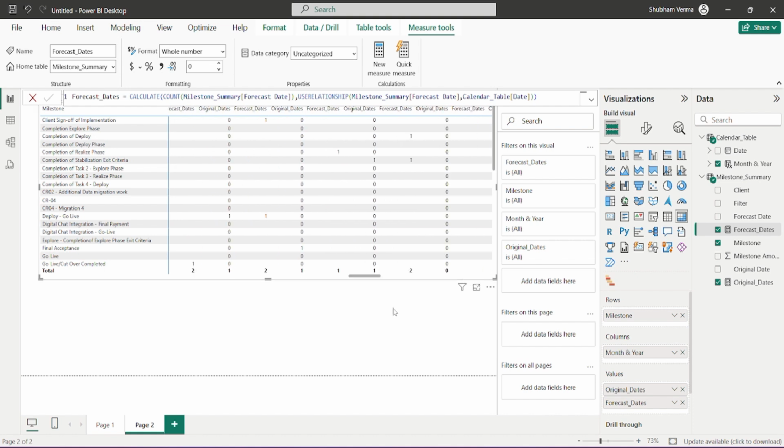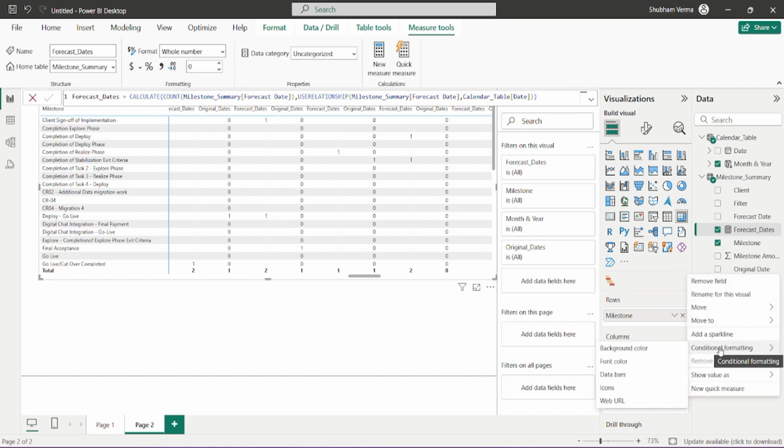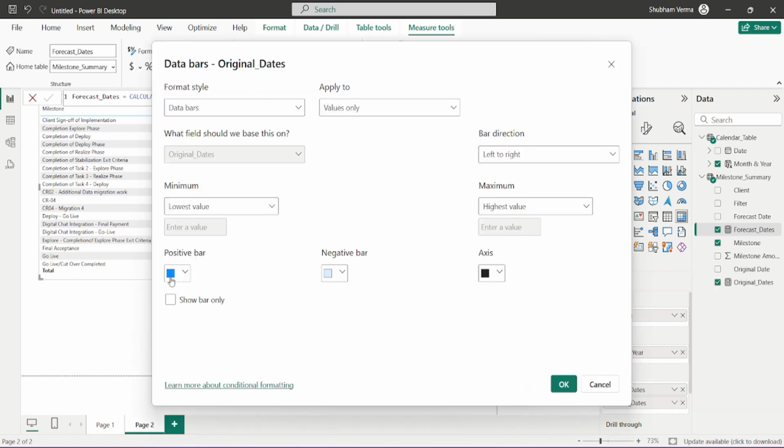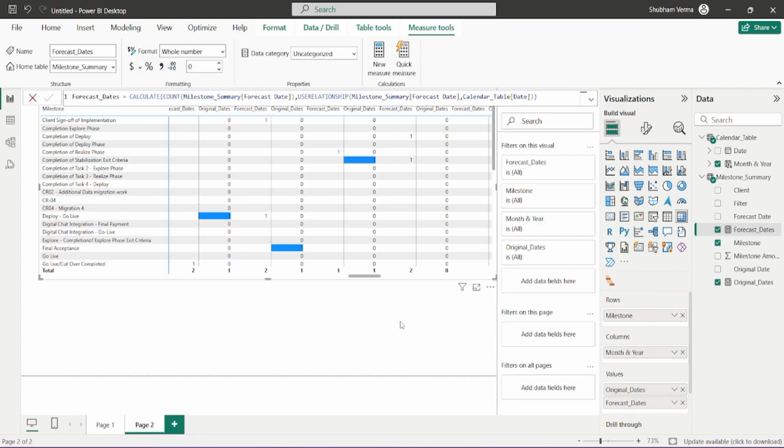And now let's try to do some formatting of this visual to convert these numbers into bars. So I'll simply go here under this original date measure and right click. And here I will apply conditional formatting on these data bars. So let me select data bars. Positive bars I want to return as sky blue color. So this sky blue color returning original date, and let me click OK. So see, wherever we have the original date, I can see it in the form of blue color with a number.